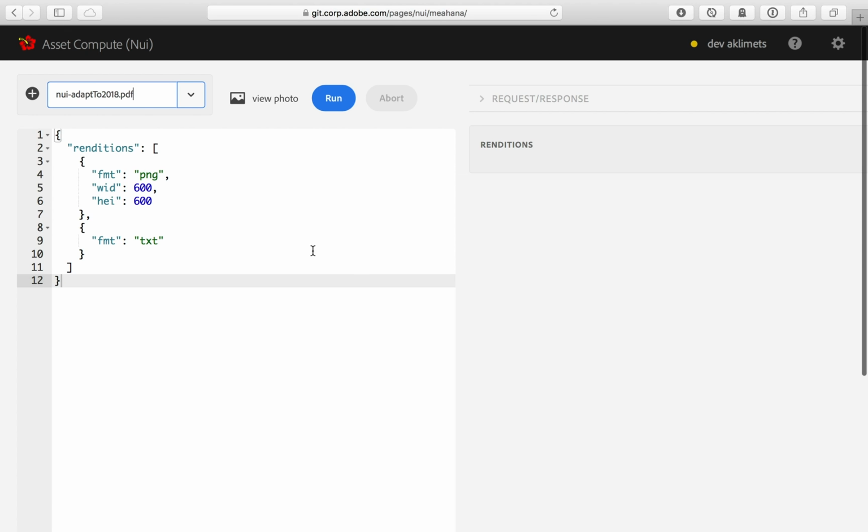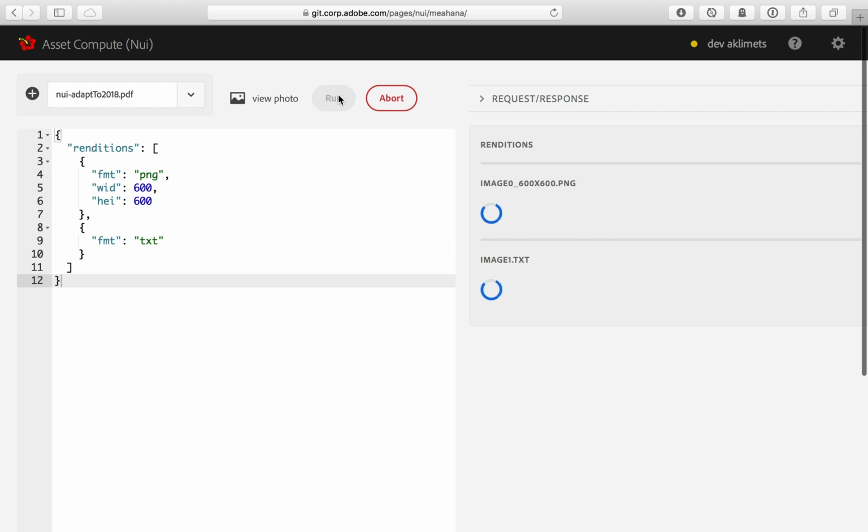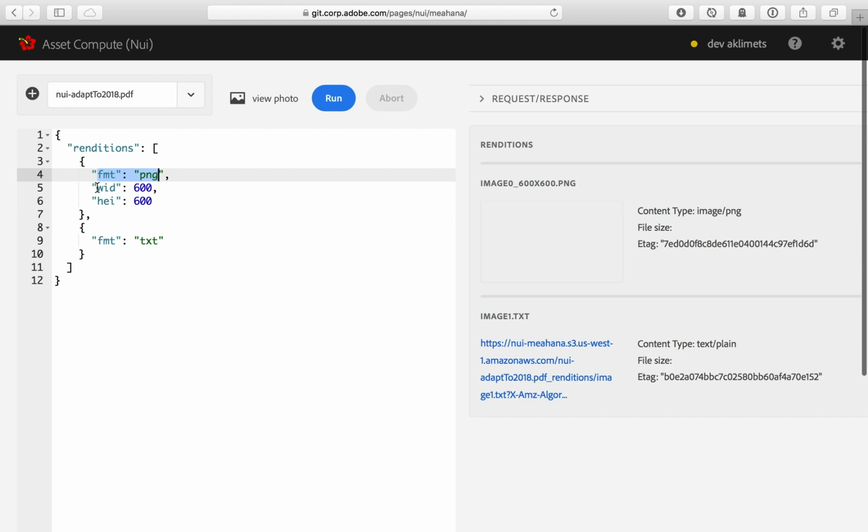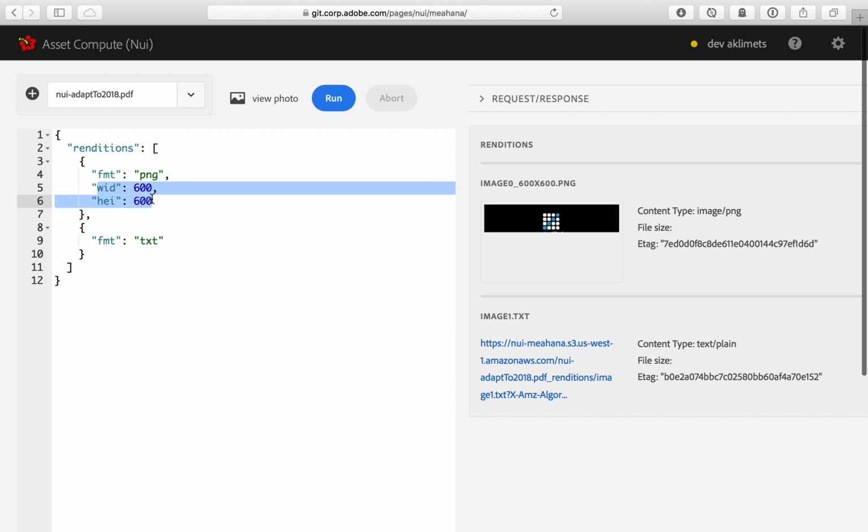In this video, I will show how the Asset Compute service can be used, and I will write a custom worker leveraging Sensei magic. First, I have selected a PDF file of some slides, and I'm requesting renditions. The request is in this JSON format, and I'm requesting a PNG thumbnail at 600 by 600 pixels.